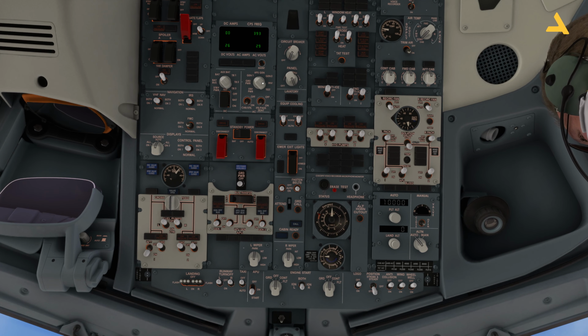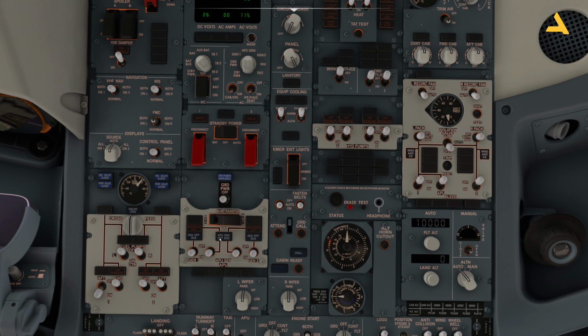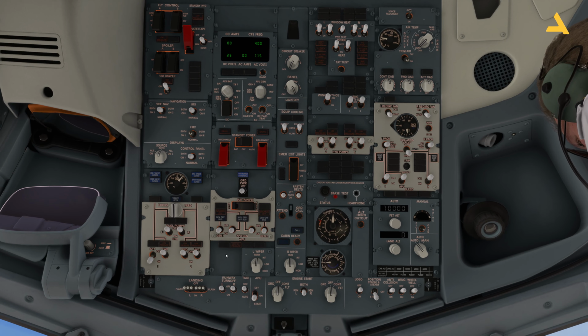You can move this switch over here and then you will see whether you have the APU or not. Once you have the APU, this APU generator bus, off bus, will turn blue, and then you can just turn on these switches in order to convert the power from the ground to the APU. That's it.